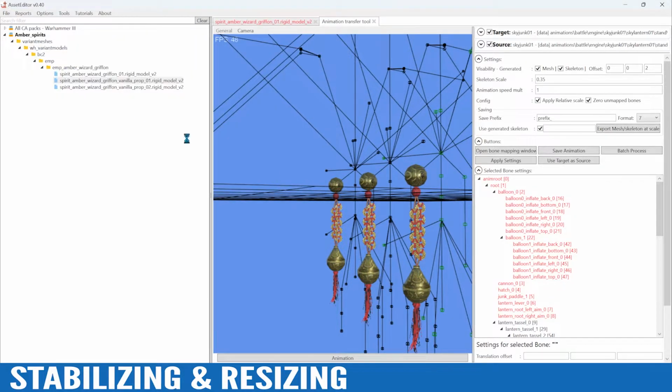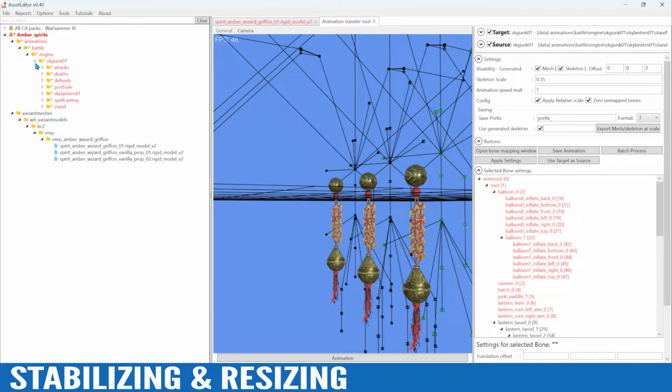I'm just going to keep it like this. I'm going to hit OK, and it should generate a little skeleton. Depending on the amount of fragments within your skeleton, because some of them do become very complicated and have several, that batch process can take a long time. So if you think that asset editor has crashed, don't worry, it's just a very long process.